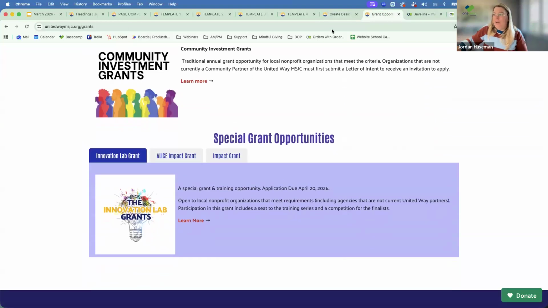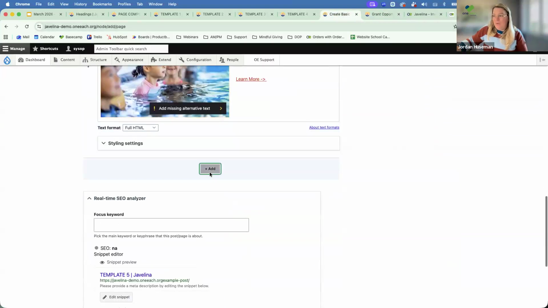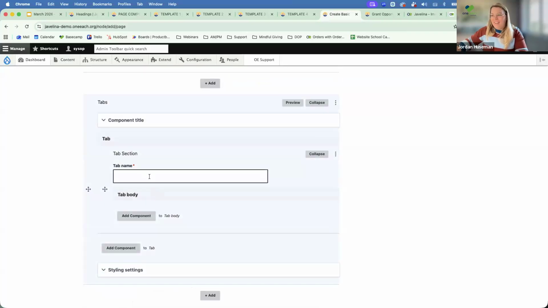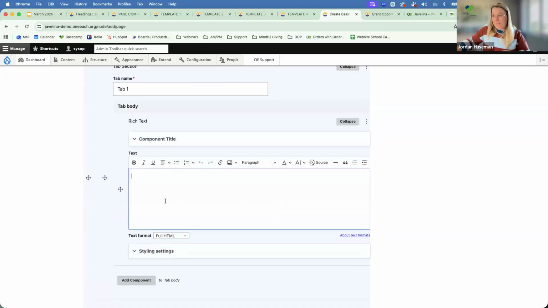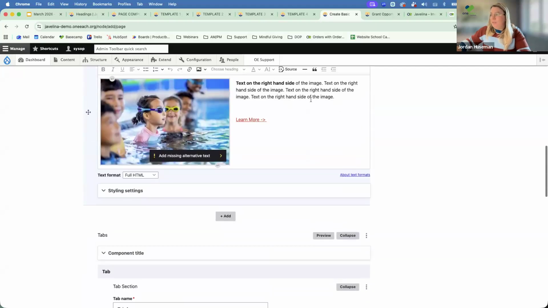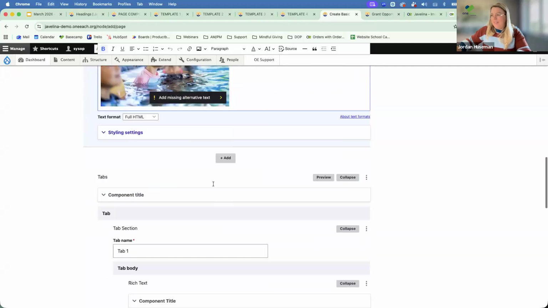And then underneath we've got some tabs. So we'll quickly add those tabs. I know we're running short on time. We can give a tab one in the tab name. I'll add my component to the tab body. Again, I can select whatever component I want. If I want to put columns within this tab, if I want to put just a text editor, I do have that option. We'll put some more demo text here. We'll just copy this.